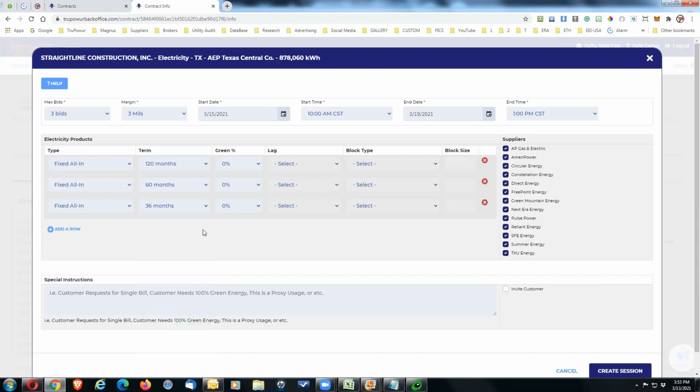So that means that all of these suppliers are going to come into the platform and bid against each other. They're going to be bidding on 120-month contracts, 60-month, and 36-month. So they can bid on all three of those. But occasionally, there's going to be contracts that are going to be close. In other words, a contract that might have a better rate, but it's a 59-month contract or a 58-month contract. And so if it's not listed in here, the suppliers will not post that and they will not bid.